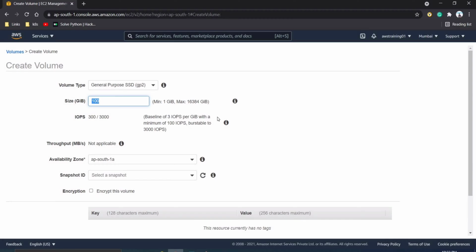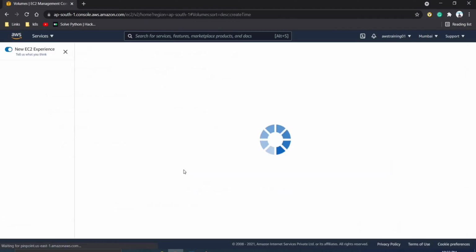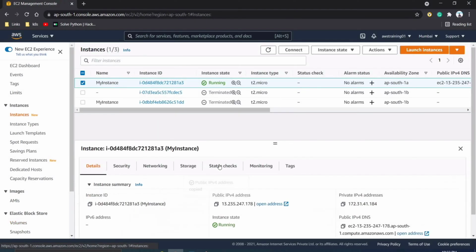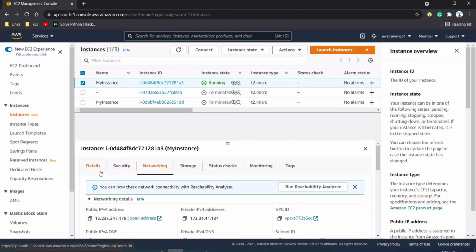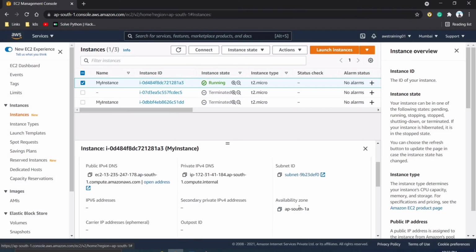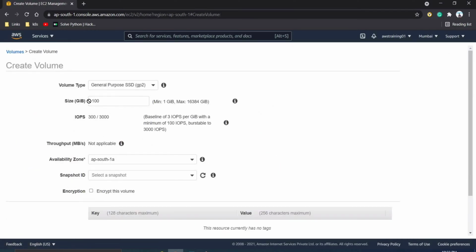First we need to check in which availability zone our EC2 instance is. We can see here, first we need to go to the details, then go to networking, and here we can see the availability zone is 1A. So we need to create a volume in that availability zone. So click on create volume, and here we are using general purpose. Just define 8 GB.